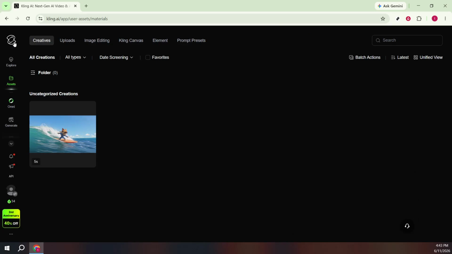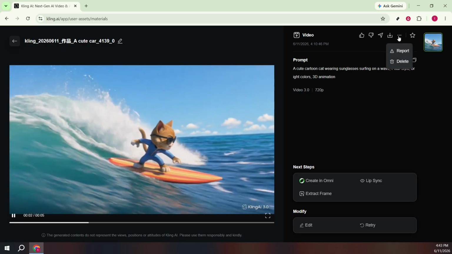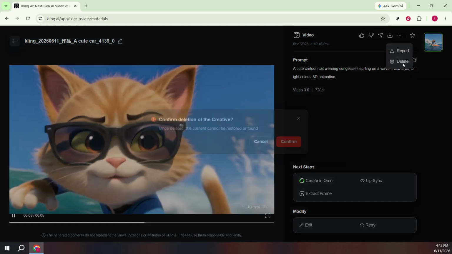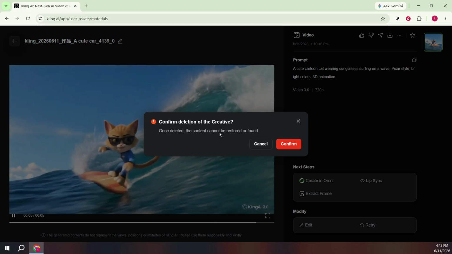That's the entire process. Open Kling AI, go to Assets, choose the item, open it, use the 3-dot menu, select Delete, and confirm. A quick tip for staying organized is to review your assets periodically so you only keep what you actively use. It not only makes navigation faster, it also helps you focus on your best work.